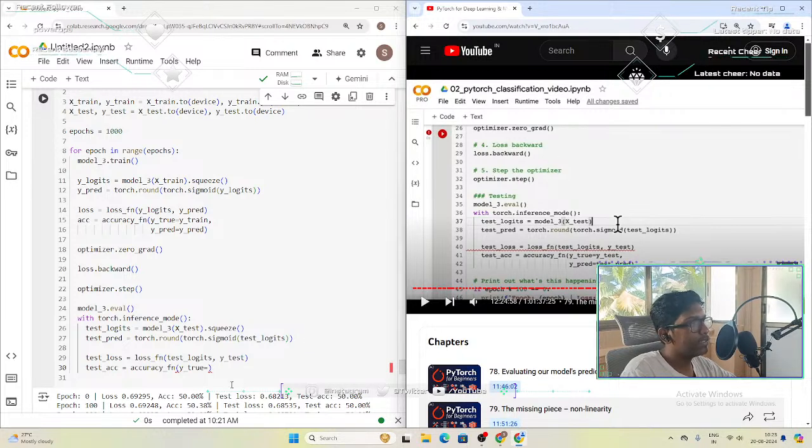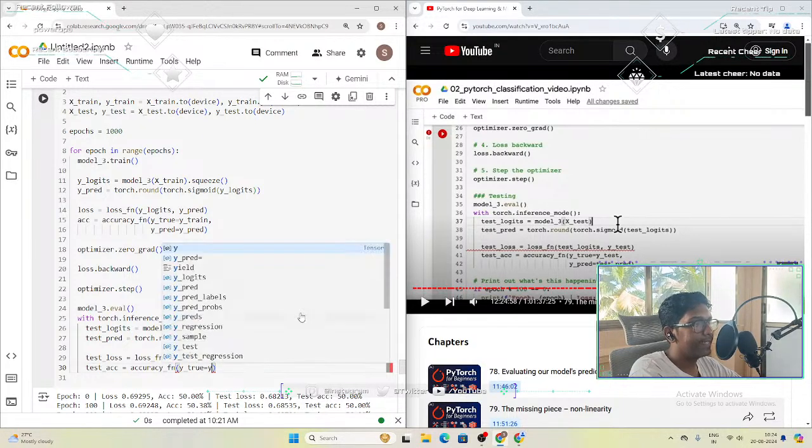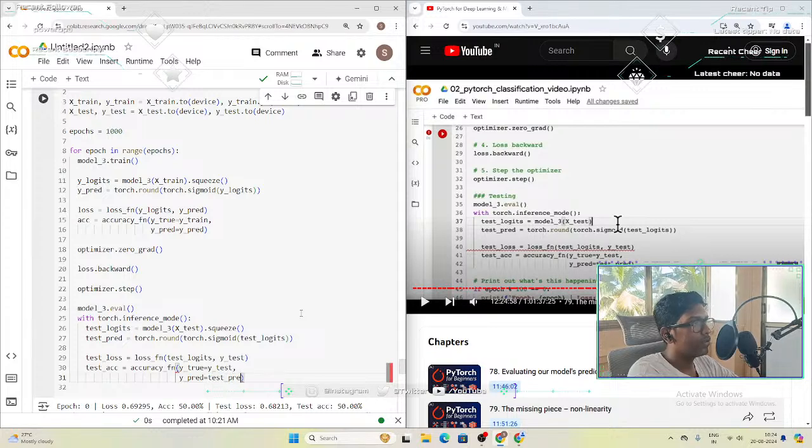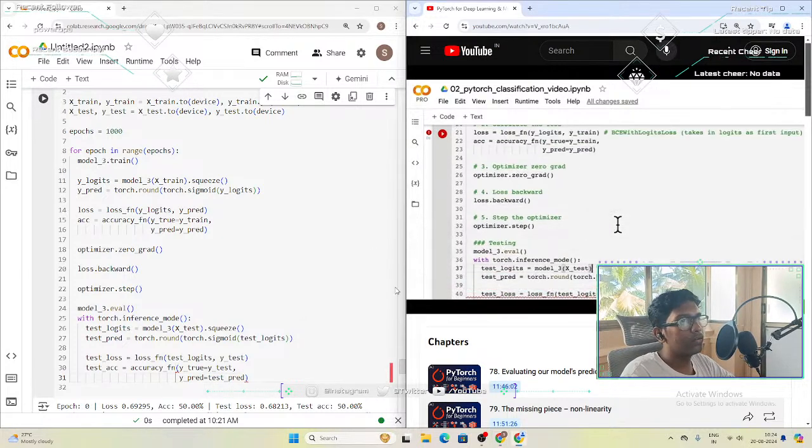Have to squeeze it. That's the reason. Okay. Anyhow, our ground truth should be y_test, and our prediction should be test_pred. model3 X_test.